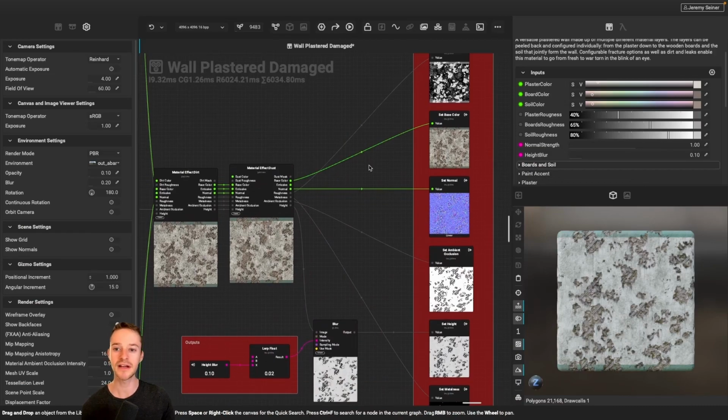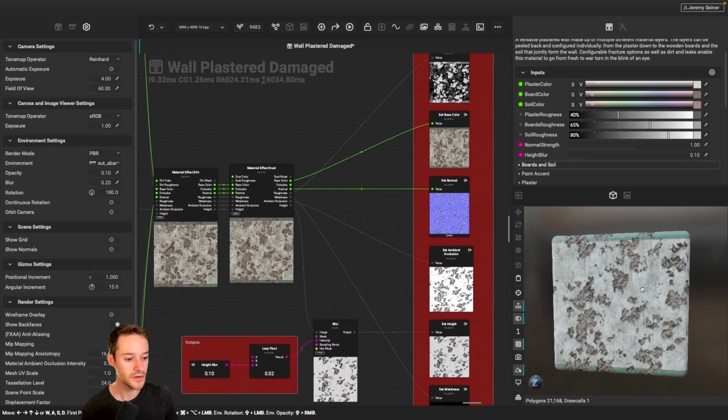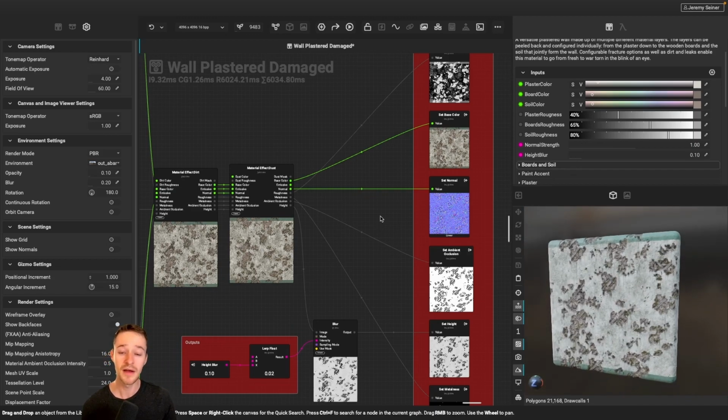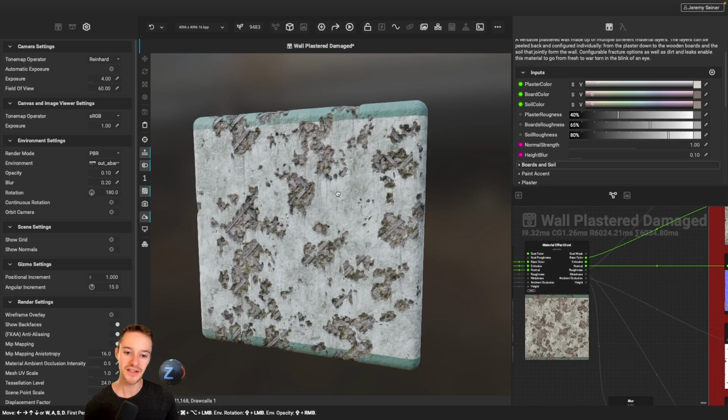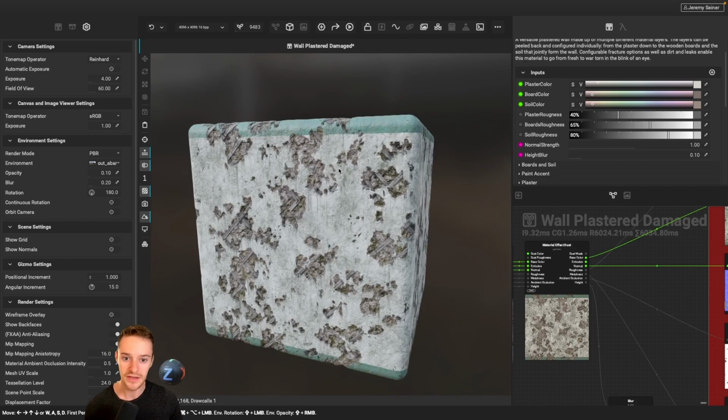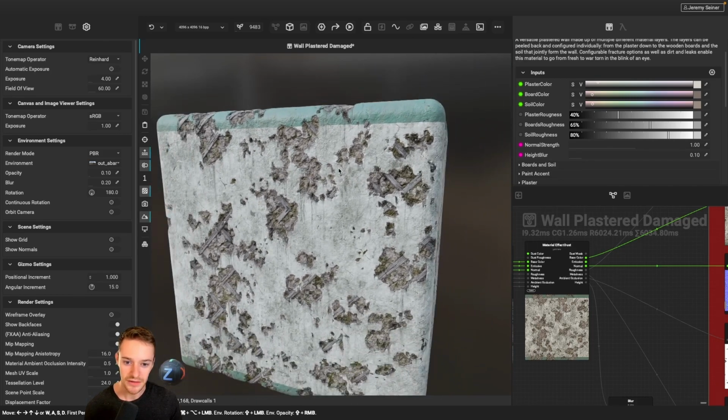Okay, so you can see I'm working on this damaged plastered wall here, and I'd like to take a closer look at my material in the 3D viewport. Well, what I can do is go to these icons in the top center of the toolbar, and you can see that these icons correspond with the canvas, the 3D viewport, and the image viewer. And so if I click on the viewport, you can now see that the viewport has taken center stage and everything else has moved to take its place. So now I can get a closer look and see what I'm doing in the 3D viewport.